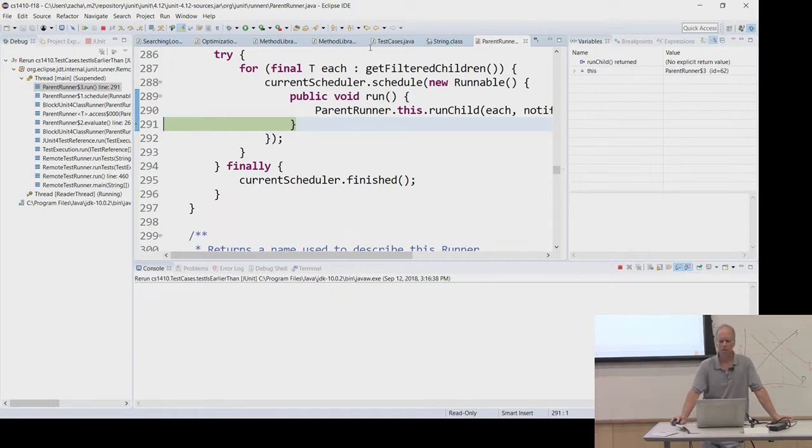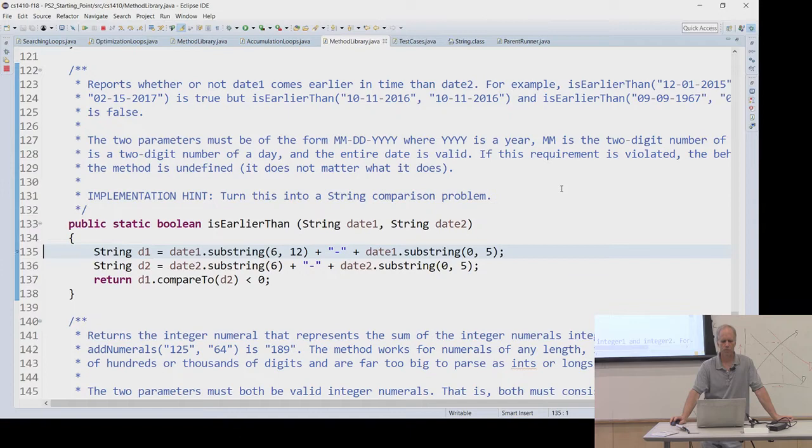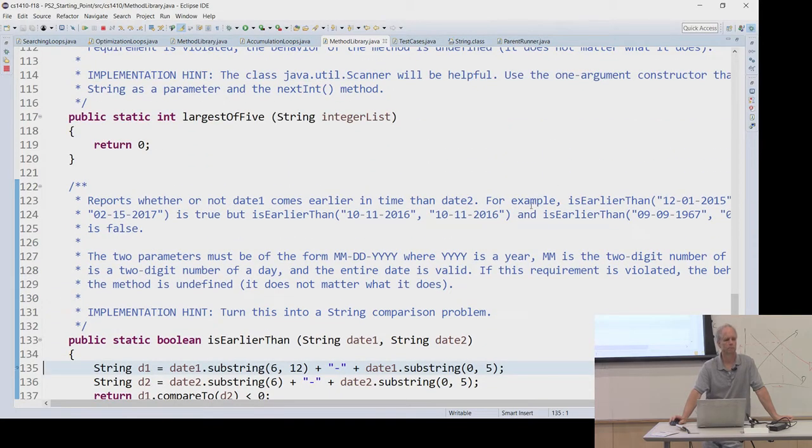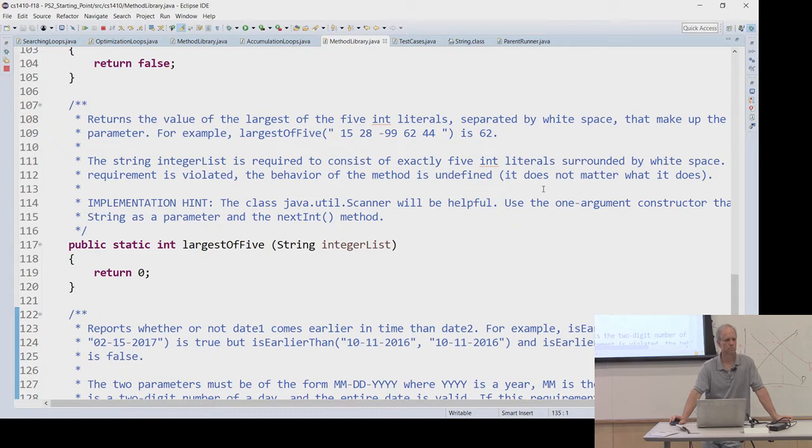Are there any other methods of particular interest from PS2? Yeah, several. Let's see. Oh yeah.